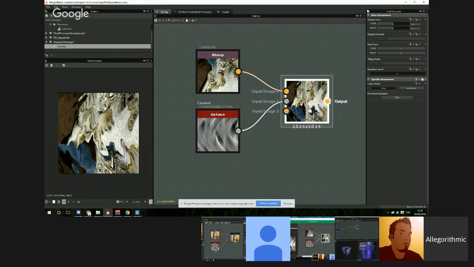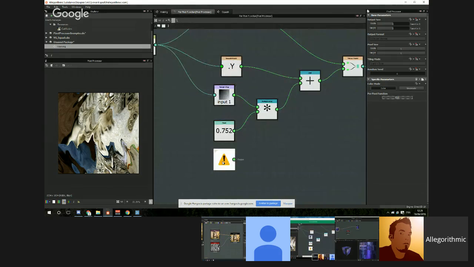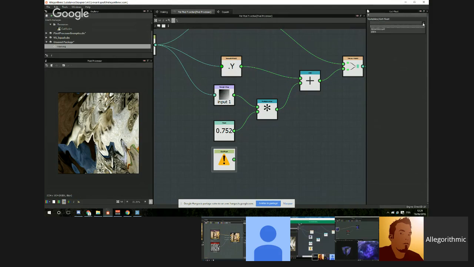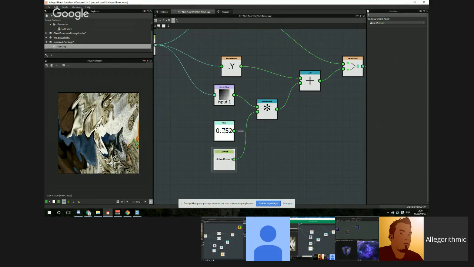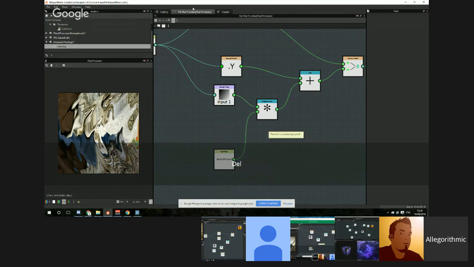You go back into your pixel processor node, and here on the get float, you see that in the list there is a distort amount node, and that's what we're going to use. So right now I can plug it here instead of that. I'm going to remove that.